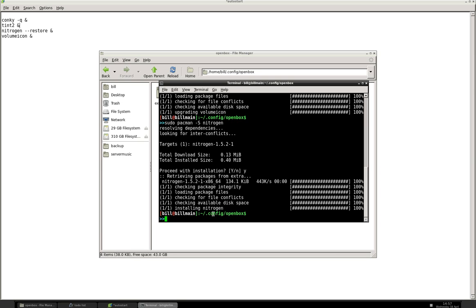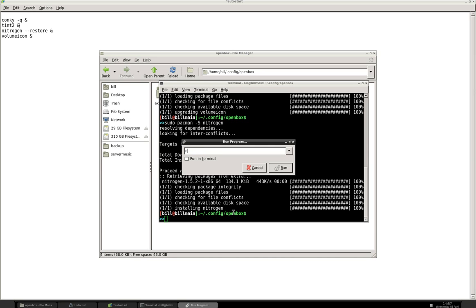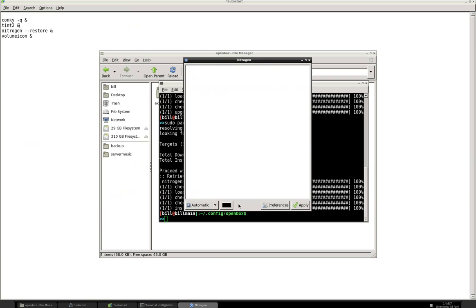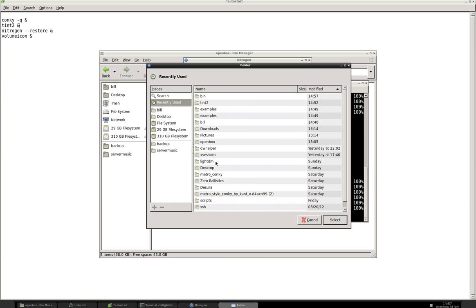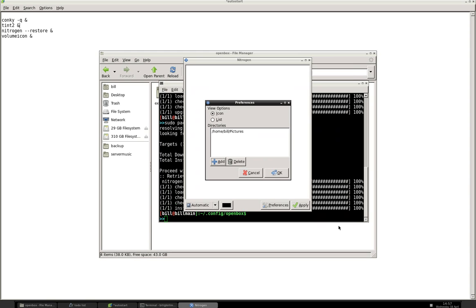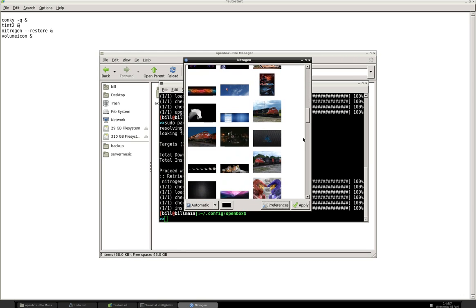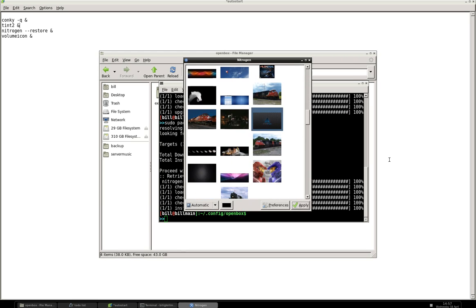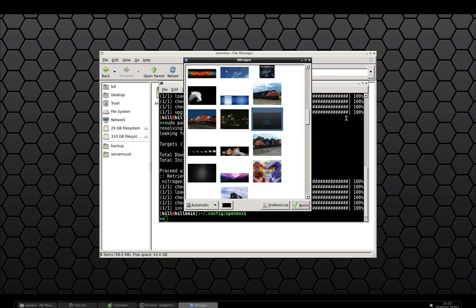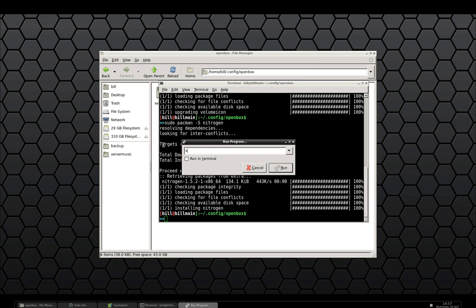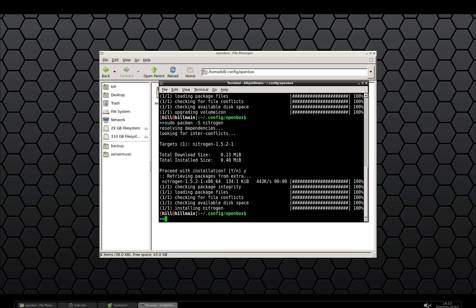There we go. So now if we do Alt F2 and just type in nitrogen, there's nitrogen. If we go into preferences, we can add our folders where we normally have all our pictures. And there we go. Don't mind my pictures. Hit apply and we have our background. And if we do volume icon, it should show up in our panel, which it did.